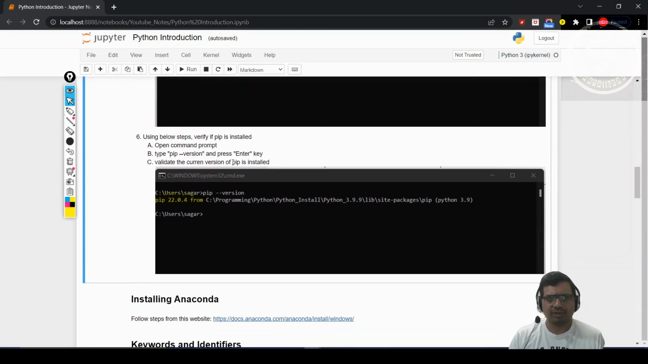Similarly, we need to check whether the correct pip version is installed or not. For that, I will follow the same steps. Go to the command prompt, and instead of python version, we'll enter pip --version. Press the enter key. Once we press the enter key, the pip version that is installed will be displayed in the command prompt.